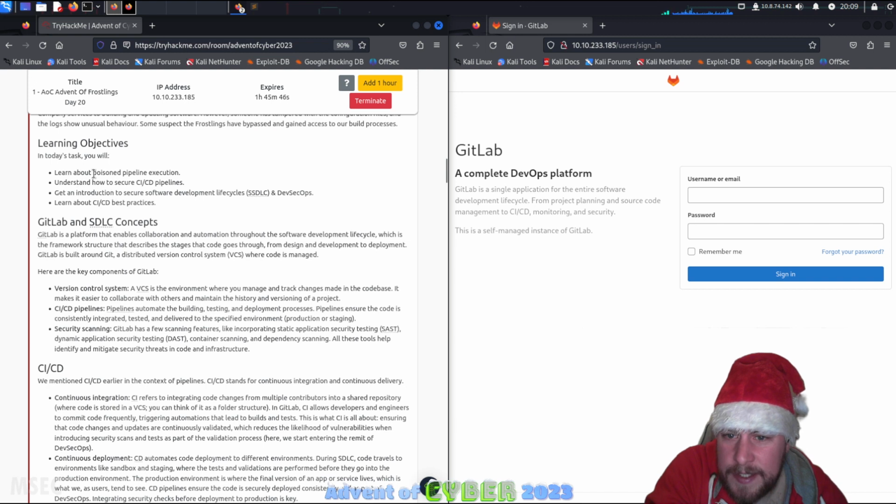Today's task, we're going to learn about the poison pipeline execution. We're going to understand how to secure a CI/CD pipeline. We're going to get an introduction into secure software development lifecycles and DevSecOps, and then we're going to learn about CI/CD best practice.